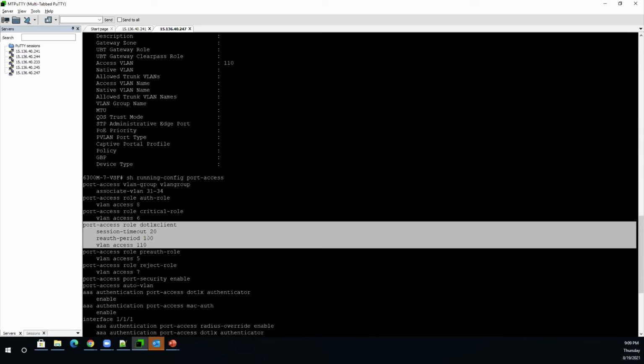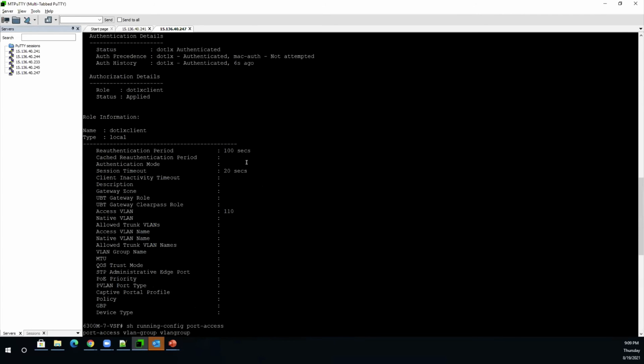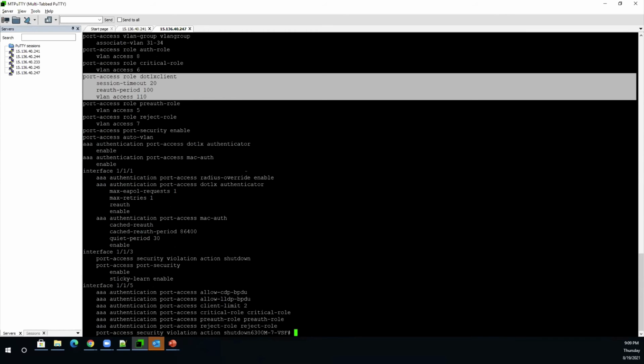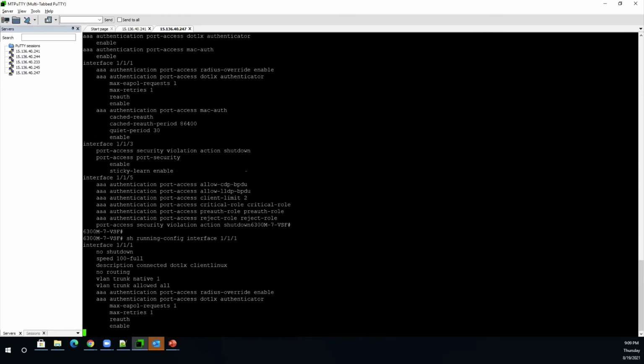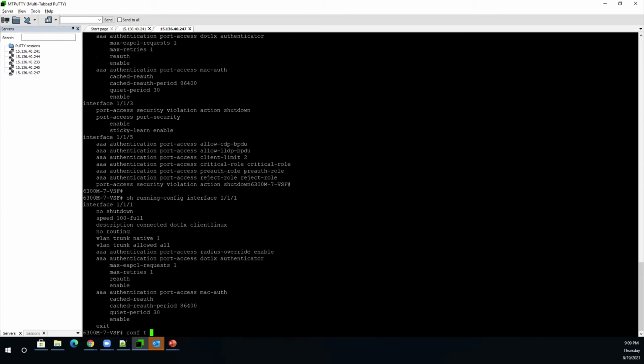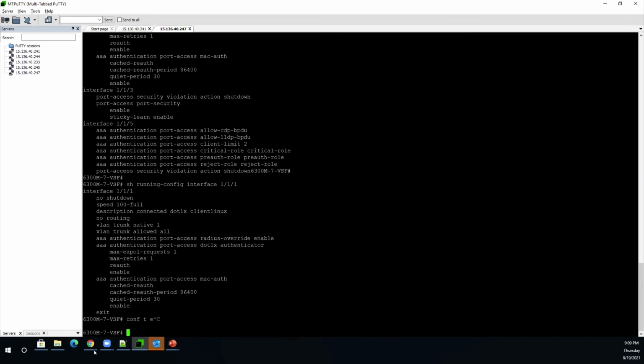Session time was 20, reauth is 100, VLAN is 110. That's what you can see here. Okay. And now what we will do, we'll enable radius overridden role and then go to ClearPass, check the, oh, it's already enabled on this one. Then let's go to the ClearPass.